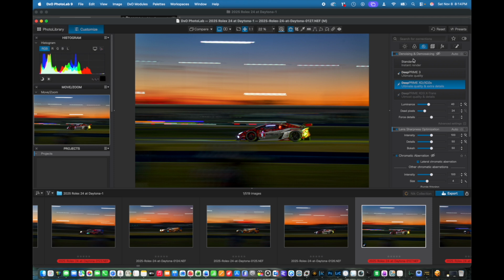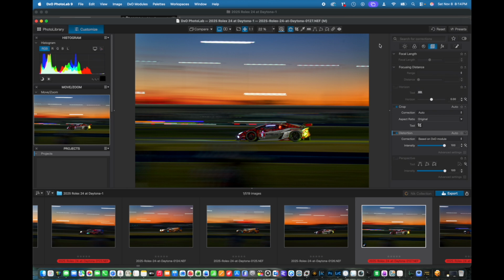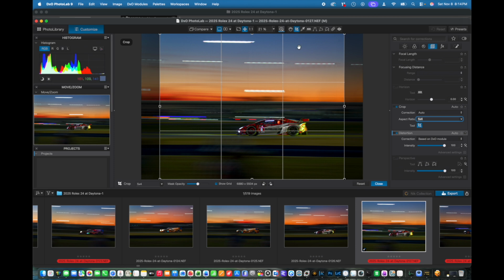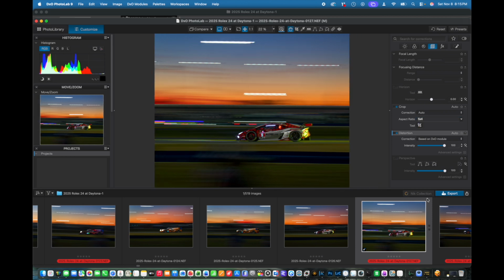Now once that's done, you'll probably want to put a crop on it. So we'll go into the Crop Tool. The aspect ratio, I'm going to do a 5:4. And of course, that crop right there has already got it in the proper spot for me. Hit close. And then let's say we want to export this file.